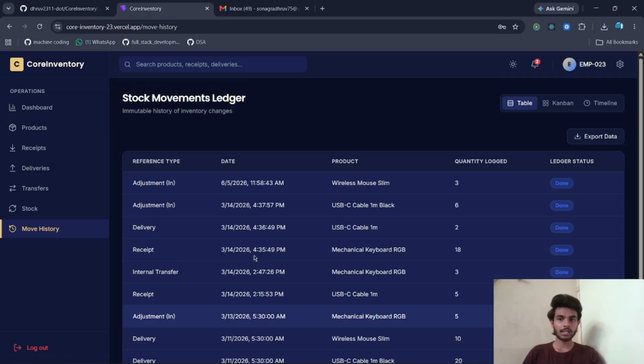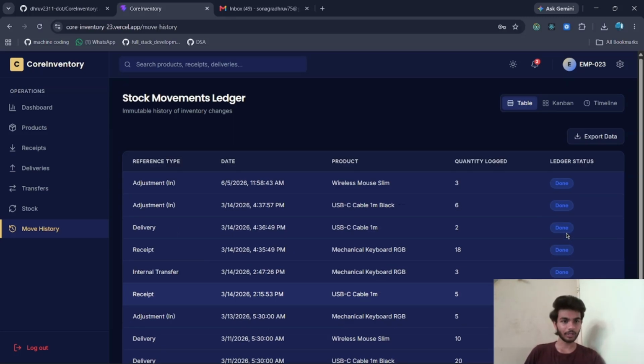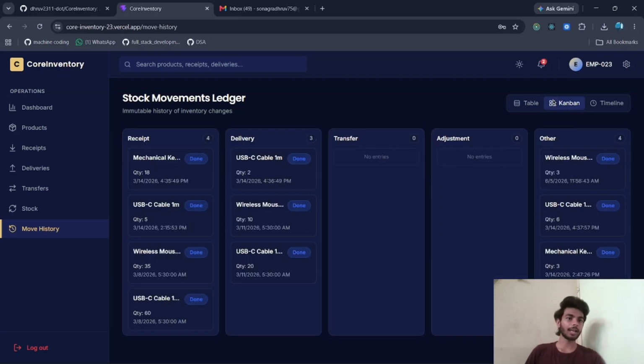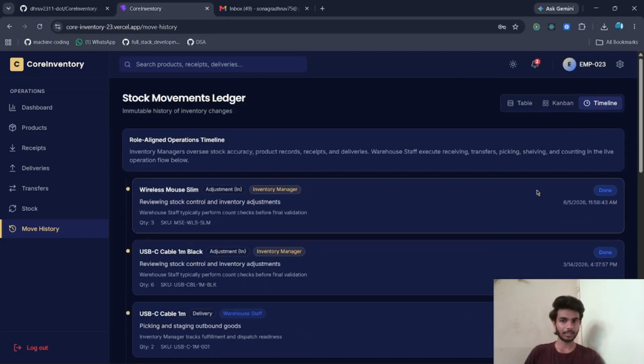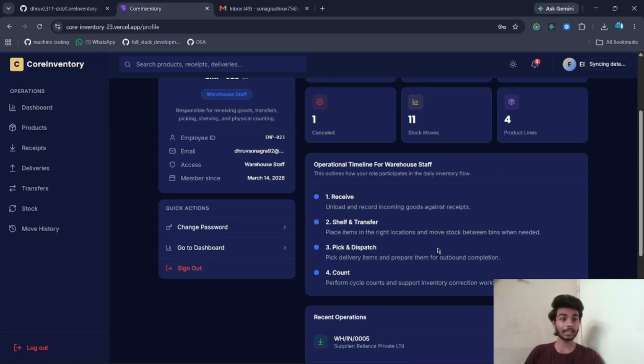After that, the move history. The move history section displays whatever stock movements are listed, like the reference type, date, time, product, transfer movements, quantity logged, and the status of the stocks. The user can also see it as a table, Kanban, or timeline, according to their interest.